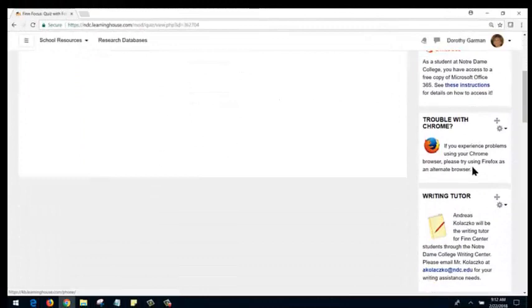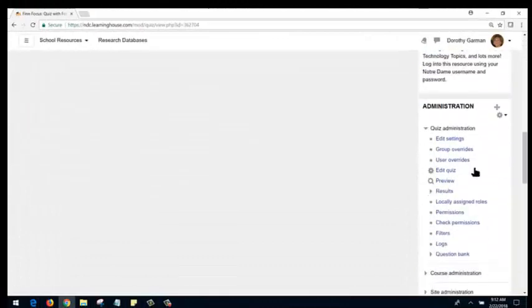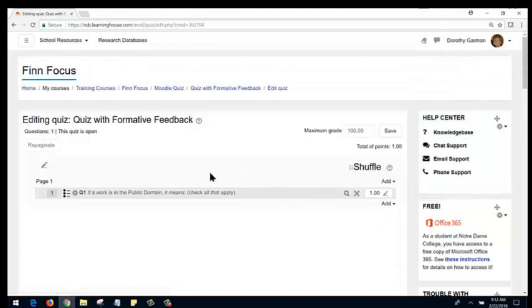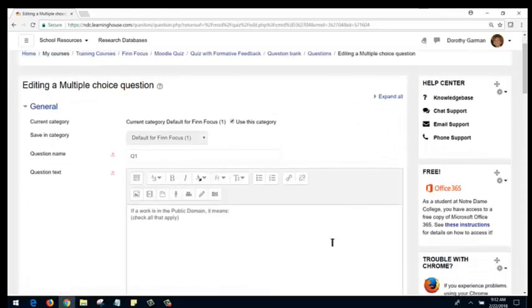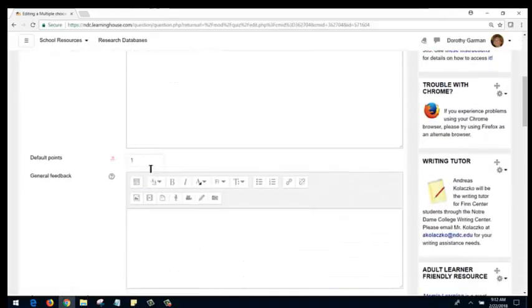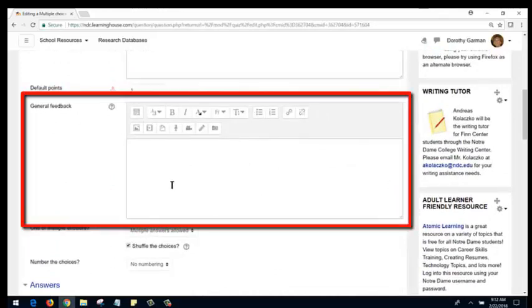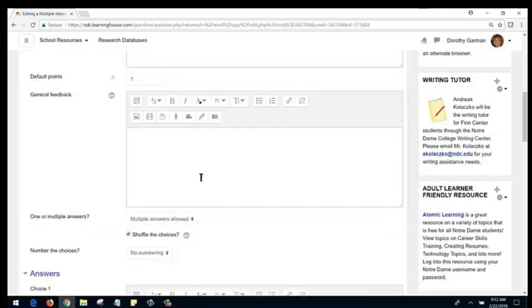And now I want to show you where I actually edited that particular question. So under quiz administration, I'm going to edit the actual quiz, not the settings, but the actual quiz, which allows me to go into my question by clicking on it. And here's my question. My points. Here is where you can put general feedback. General feedback will appear anytime they click check my answer. They will see this feedback.